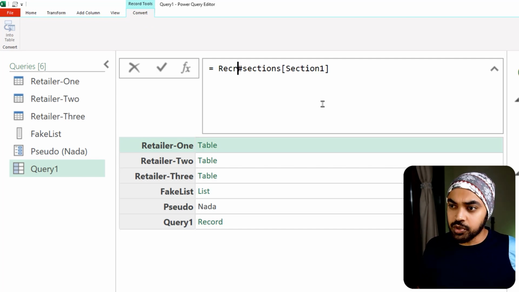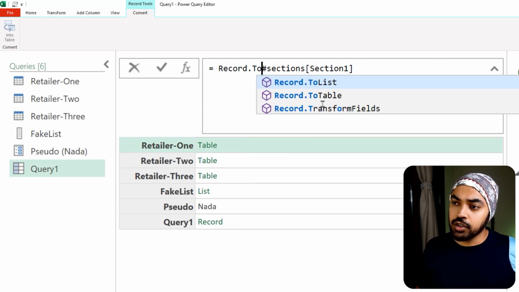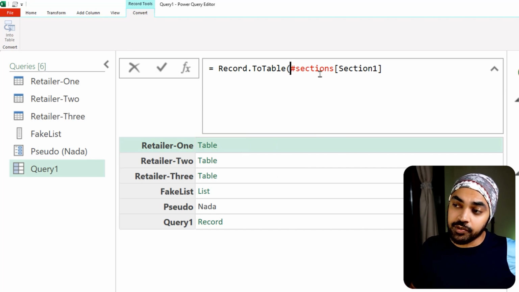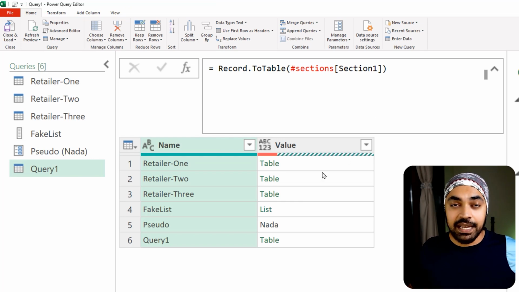The function that I'm going to use is Record.ToTable. And I'm just going to start the bracket. Inside of that, this record goes in here. Close the bracket and press enter. And what I get is the record converted into a table. And now I can use all the UI to be able to filter my table.